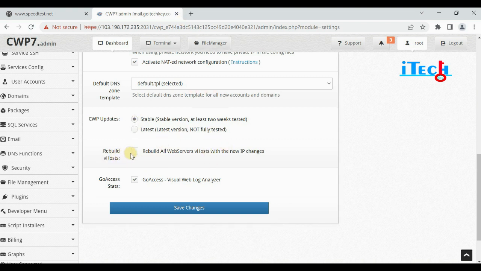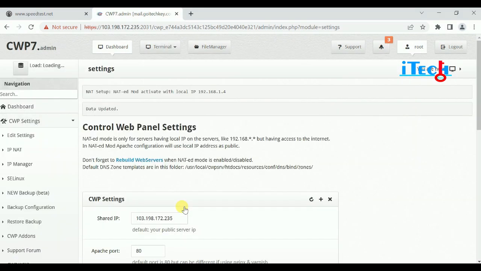And second option is rebuild all web server vhost with the new IP change. Friends, this option is for if you are using a new IP, you need to check this sign for save vhost and save change. Yeah, NAT setup, NetED active with local IP. Our NAT services has been configured, and you can check in IP NAT services has been configured.